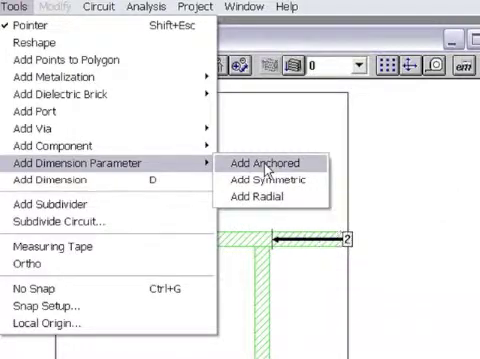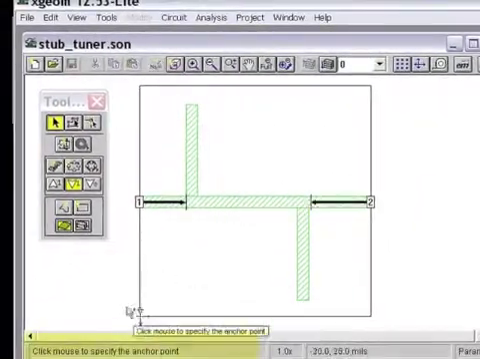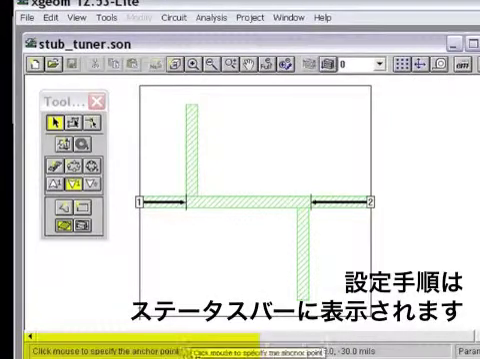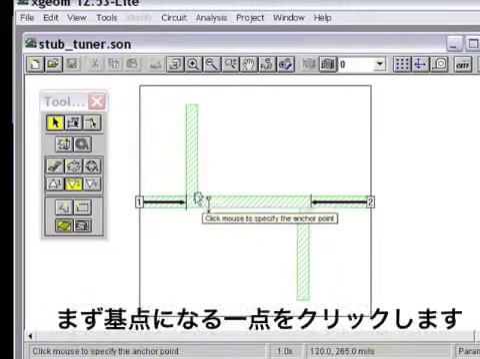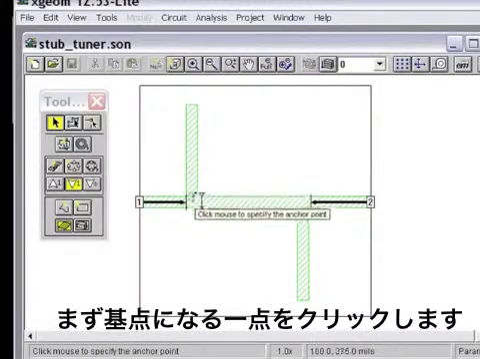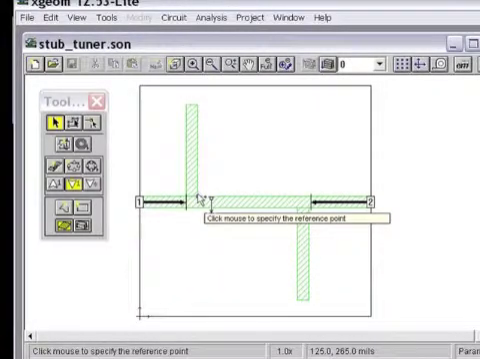So let's go ahead and enter the Add Anchored Parameter mode. Watch carefully on the status section of the window at the bottom. It's going to tell you what you should be doing next in order to install a parameter. First, we're going to click our mouse on a vertex of one of these polygons to be our anchor point for the parameter. This point will not move, but other points will be moved relative to this point. I click to place it.